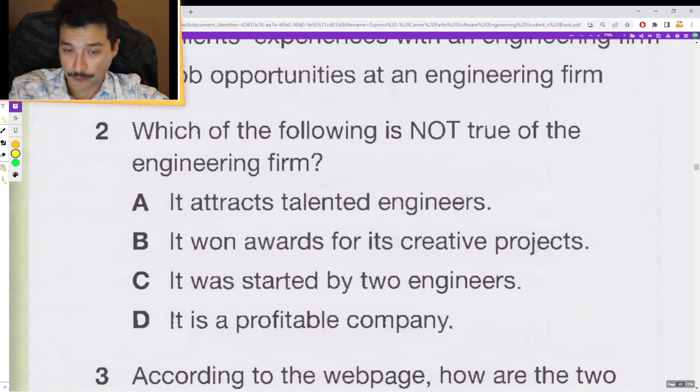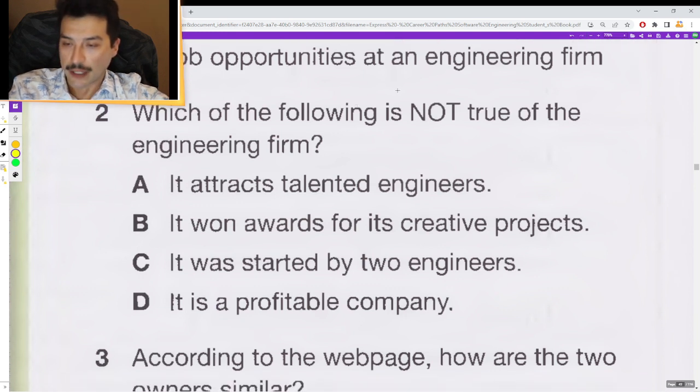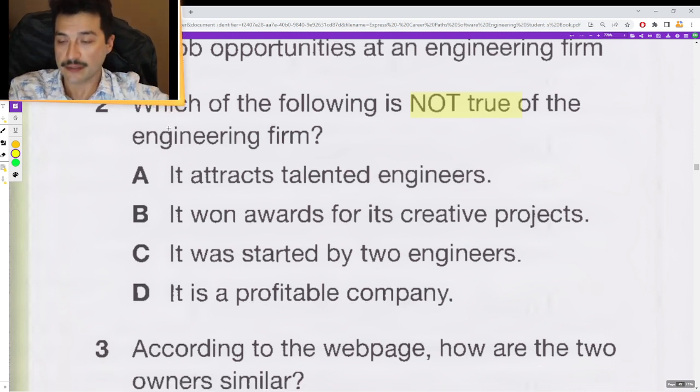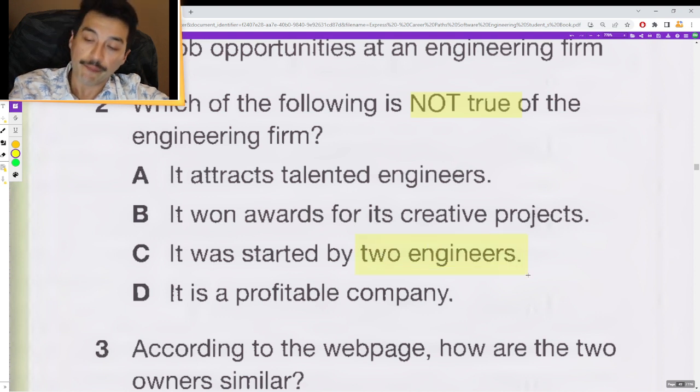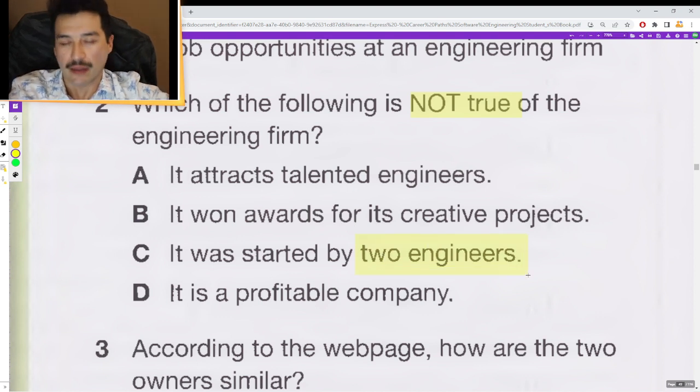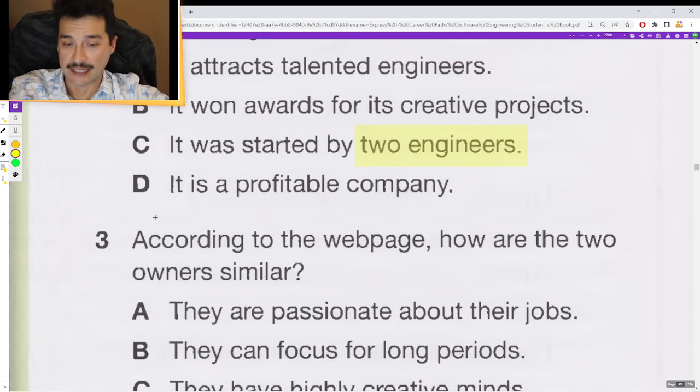Question number 2. Which of the following is not true of the engineering firm? The engineering business attracts talented engineers. Yeah, we said that in the warm-up. It won awards, yes. It was started by 2 engineers. It is a profitable company. It was started by 1 engineer because Maxine bought into the business, right? After she invested in the business.